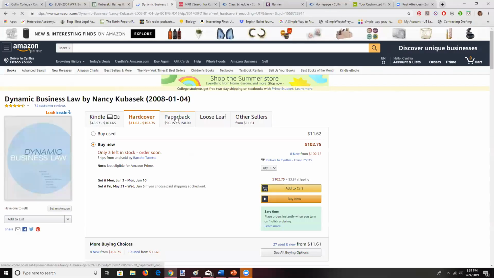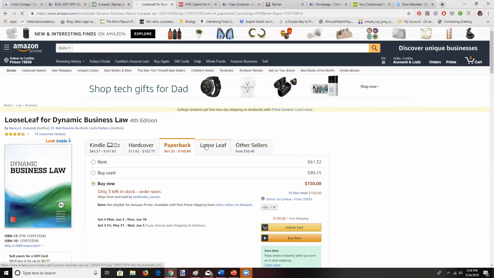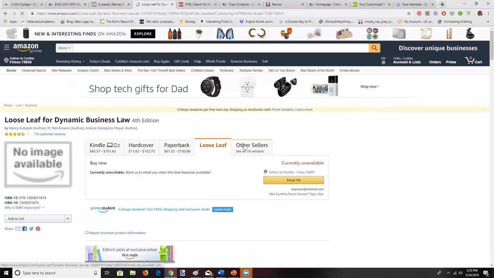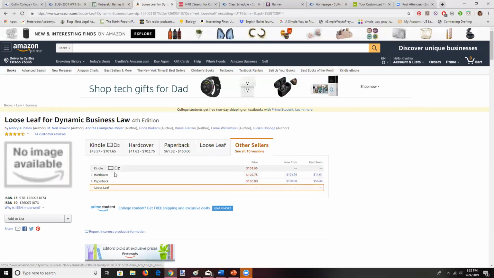You can get a hardcover version. You can get a paperback version. You can get a loose leaf version. You can buy an older version in various and sundry formats. And so there's lots of options with Amazon. Again, not as convenient, maybe especially less convenient for students on financial aid. There won't be an immediate turnaround time. Amazon typically gives college students free 2-day shipping on textbooks with Prime Student, so something to consider in terms of that.